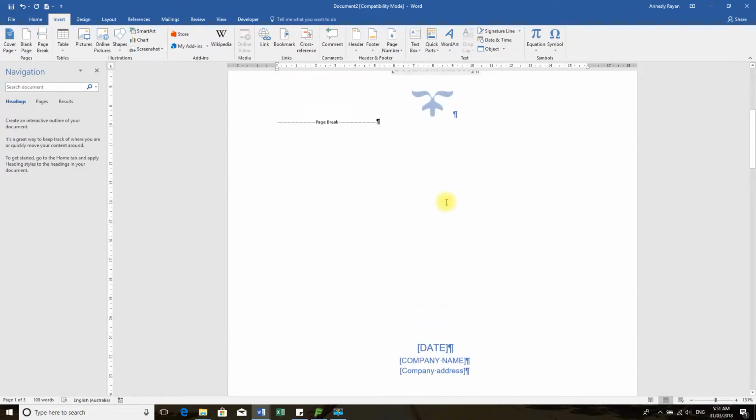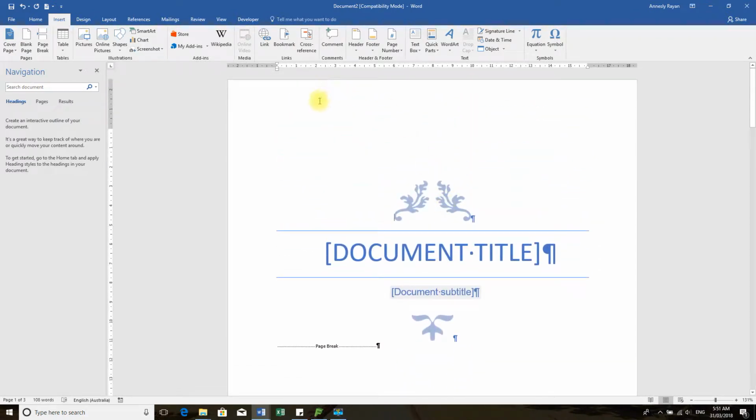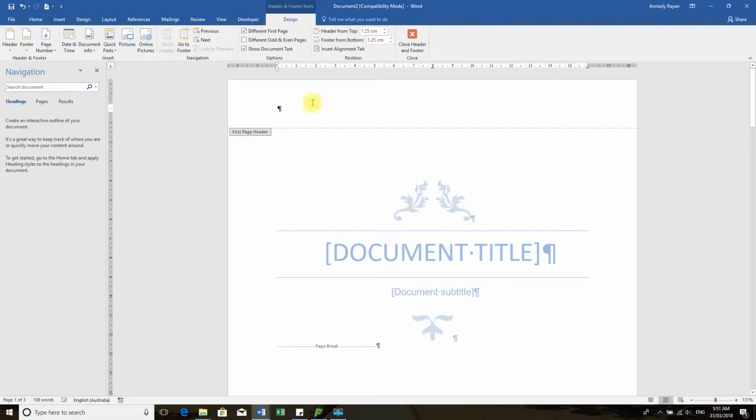Now when it does this, what you don't see is, if you double click to the header area, that it creates a different first page. So that gets automatically set up when you click insert cover page.